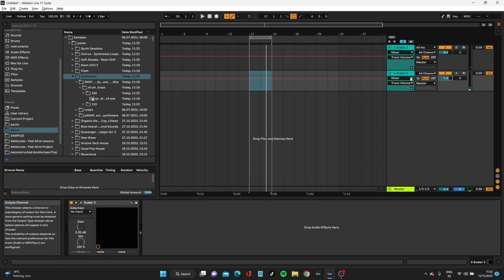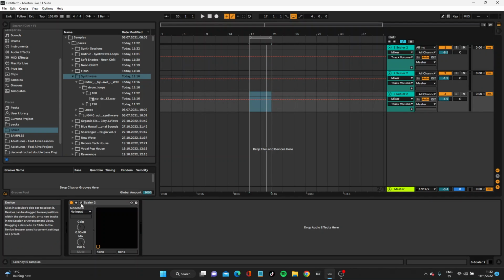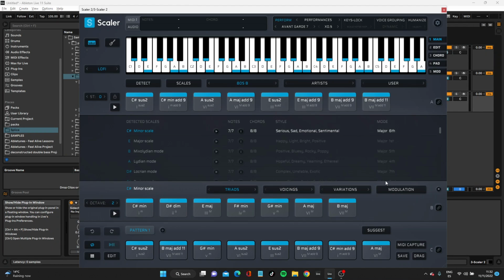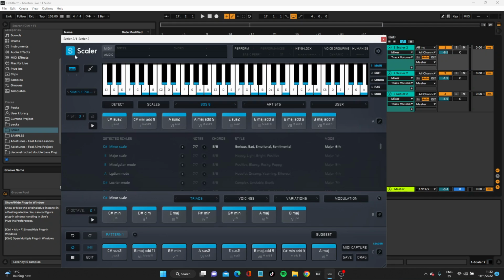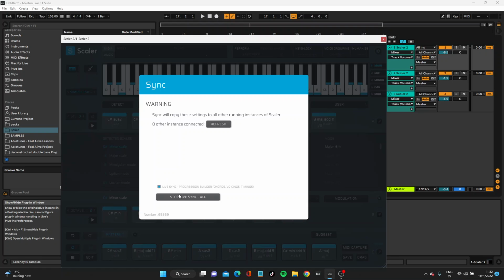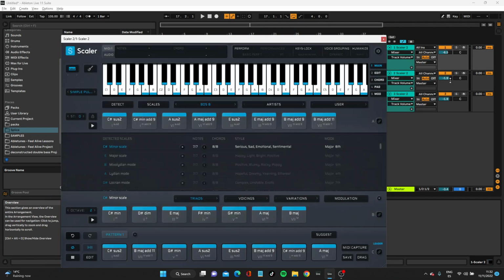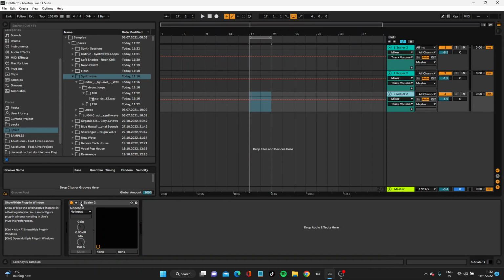So we can go back to that in a second. I'm just going to copy and duplicate that and create another Scalar instance. Now we need to go back to the first one to sync it because it's not automatically syncing all of them. So we just stop live sync and re-sync and refresh. So the other two instances are connected. So that's cool.